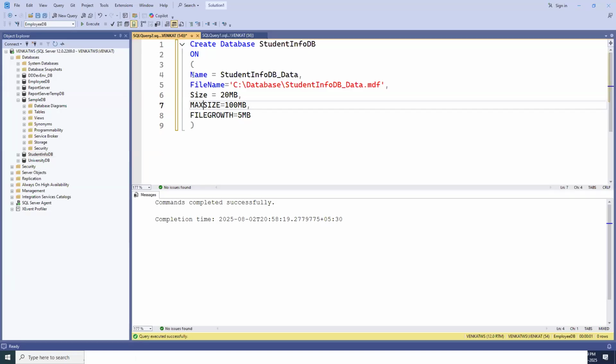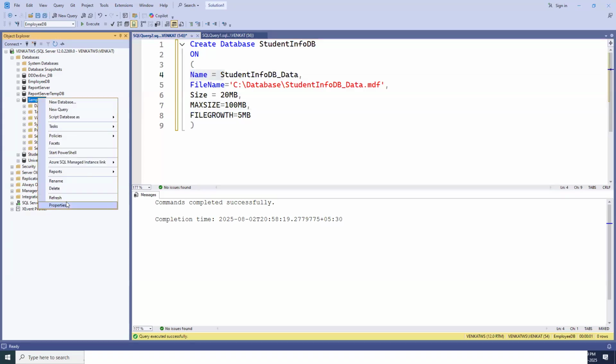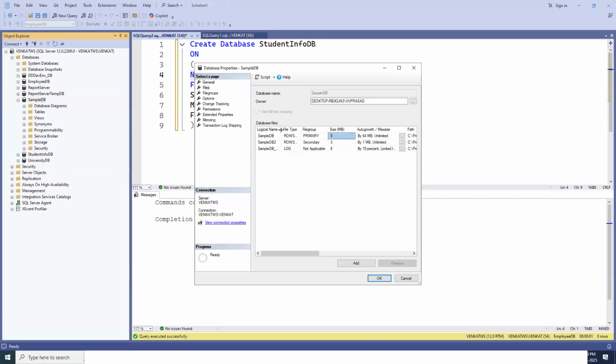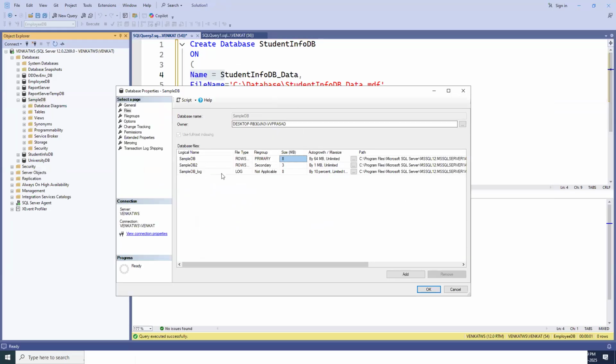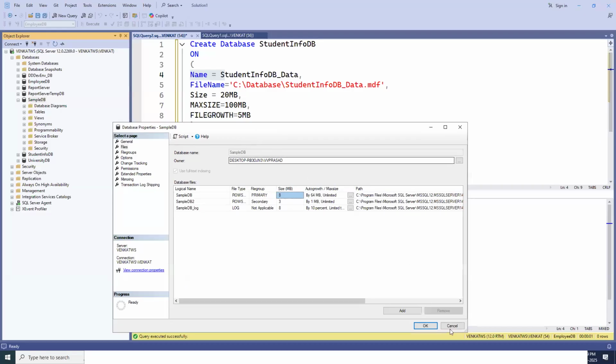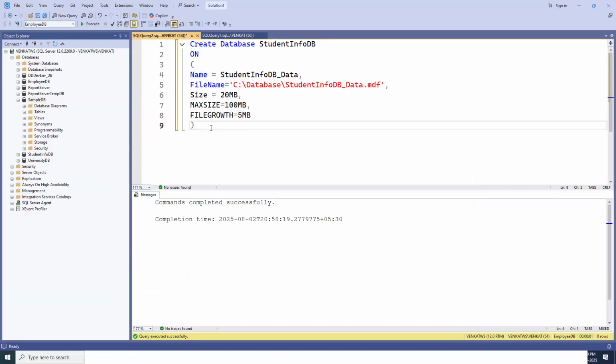Here, this is the logical name. Even when you create by right clicking on databases, it is a logical name. Whatever the things here, the same way we gave values here. Logical name, file name. We gave the path, size. See the size, initial size 20 MB, maximum size. This is the option we gave, and file growth. This is the way how to create a database by using a query.